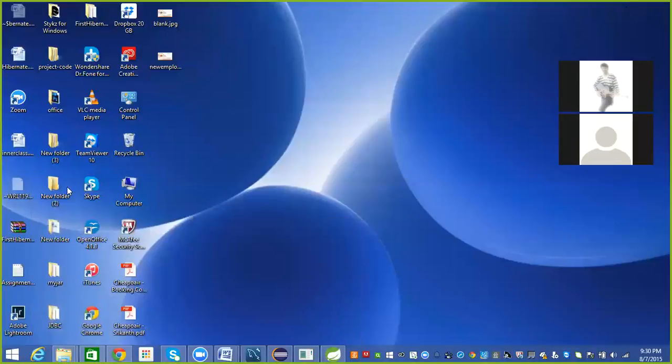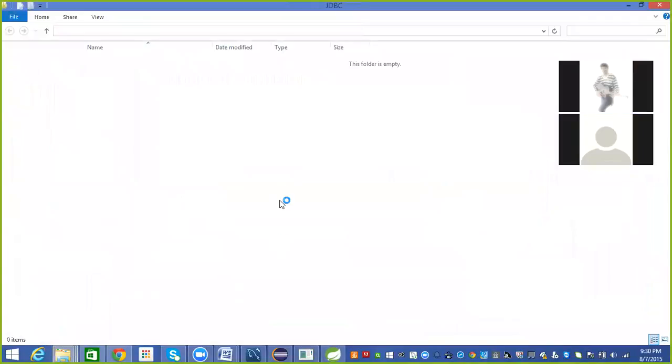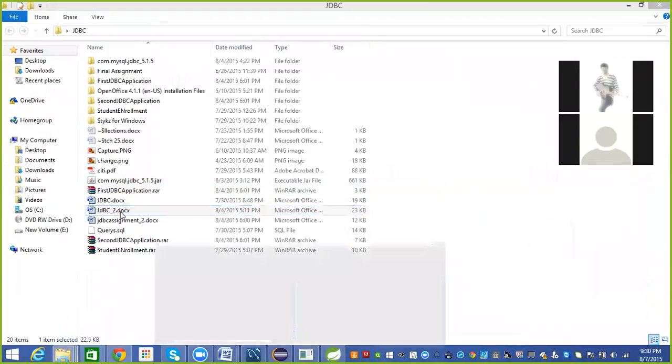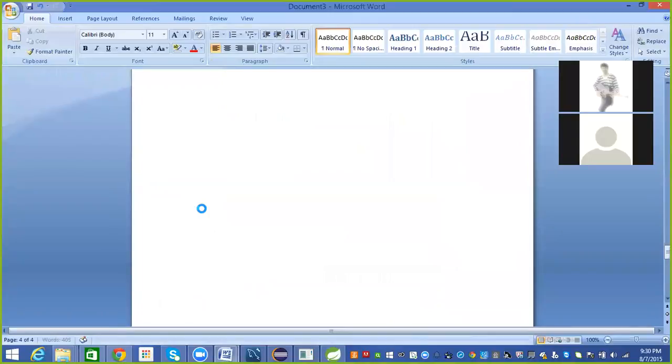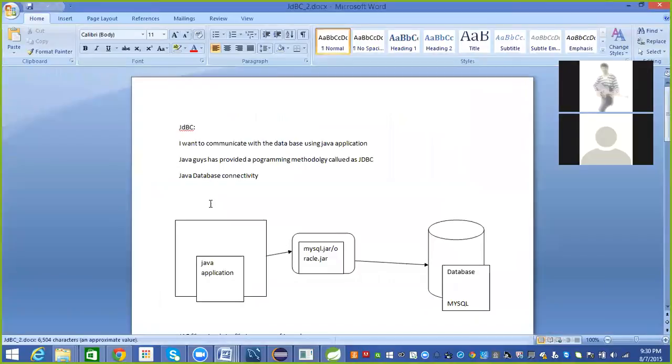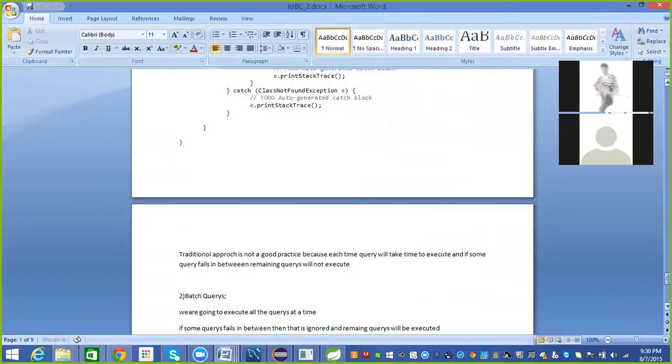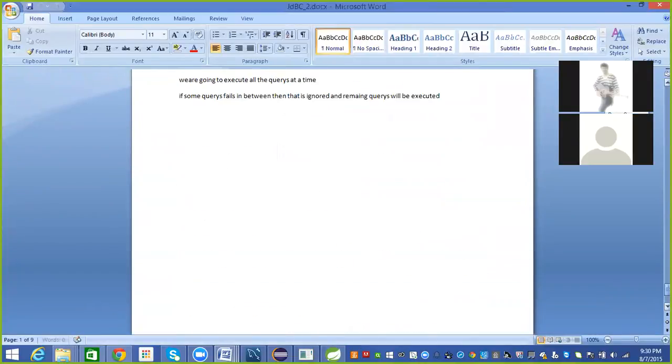Today, let's see how to retrieve a value from the table. Today, we are going to complete the JDBC class. Up to batch queries, we have completed. Today, we are retrieving value from the table.